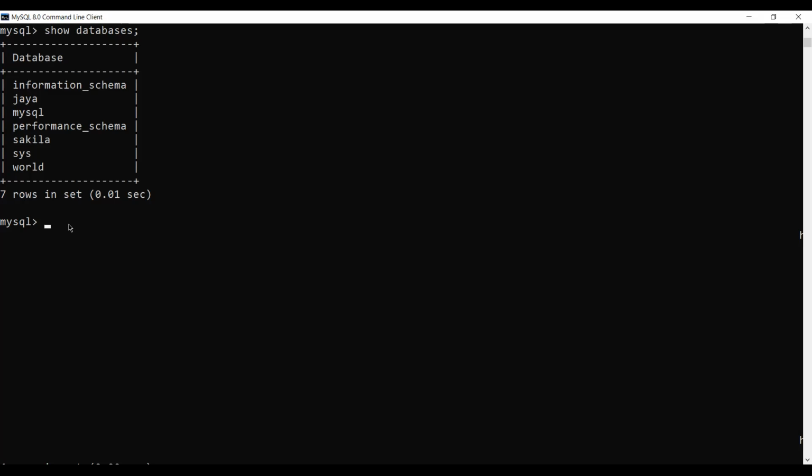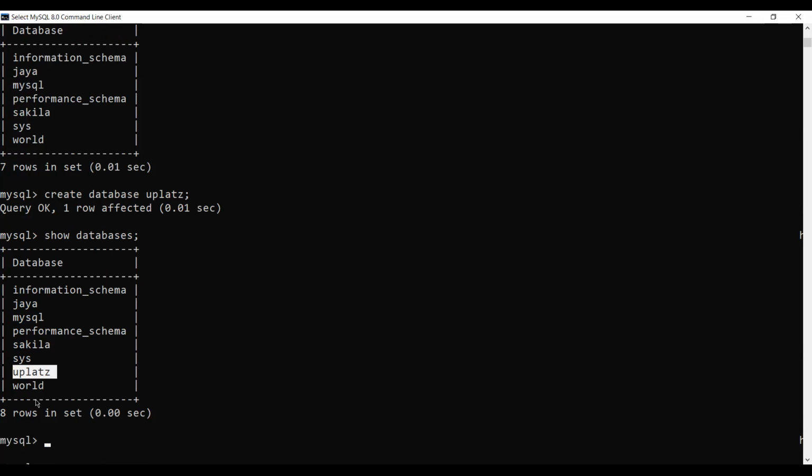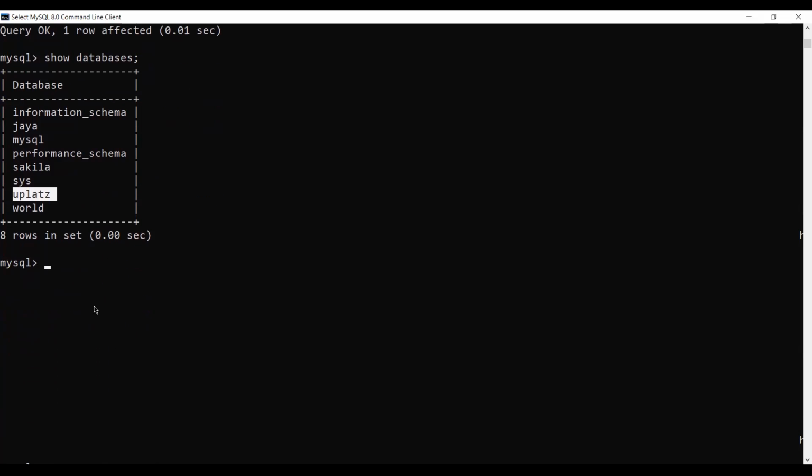we are going to create new tables. We are going to create views, procedures, and functions in a new database schema. Let's say I create a database, Uplatz. Now when I show my databases, I can see that Uplatz has been added to the database list. Now, we'll try to demonstrate NOT NULL in our table.